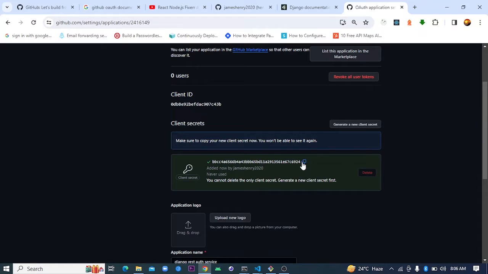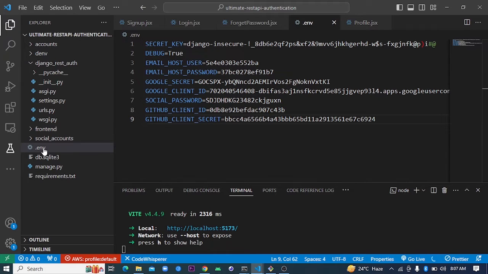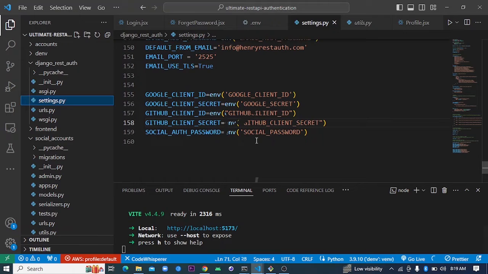So I'm going to just grab the secret. Now in the settings.py file, we have to bring them here also. All right, that's fine, bring that in here.